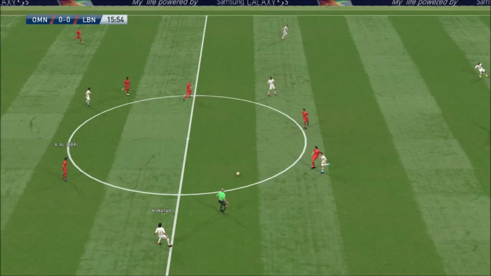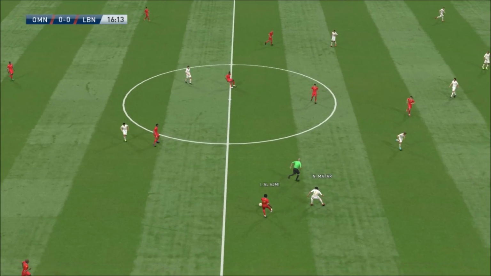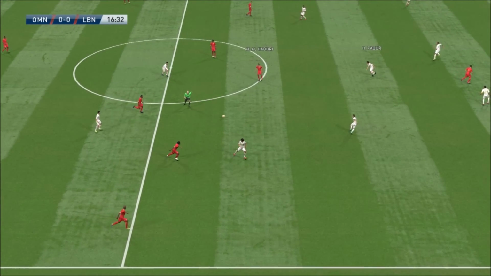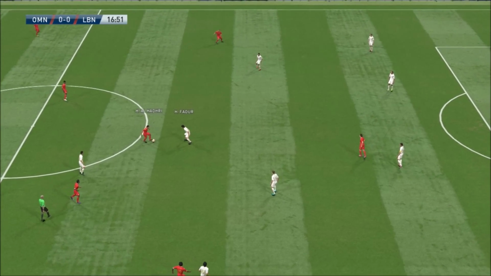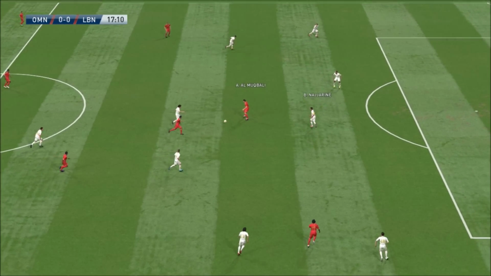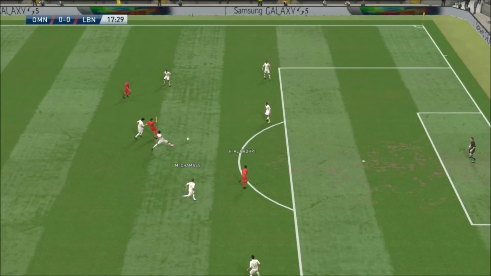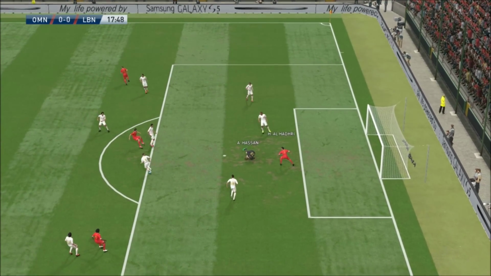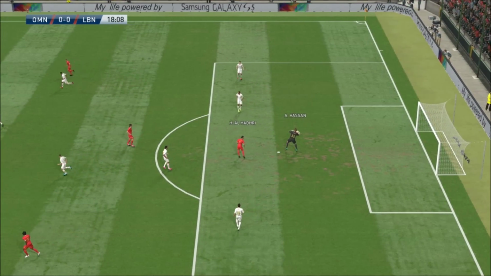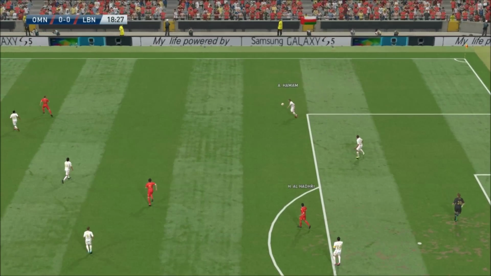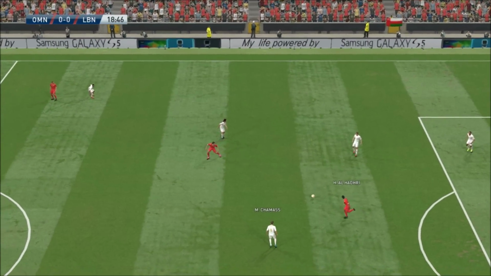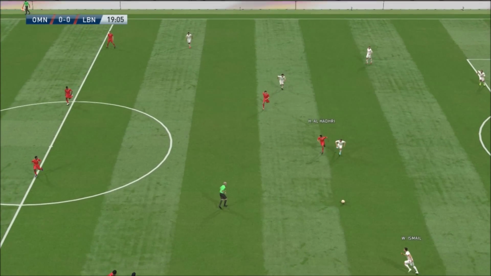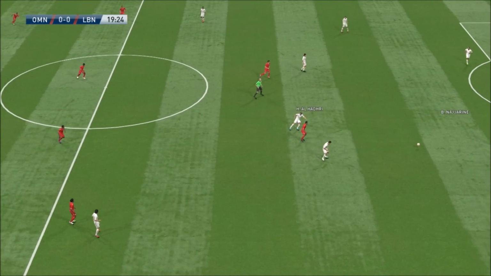Now Oman get the ball. Al Jabri finds Al Ajmi on the left. Al Muqbali plays it through for Al Khadri, but Hassan was off his line to intercept that pass. Here's Shamas. Finds Ismail.